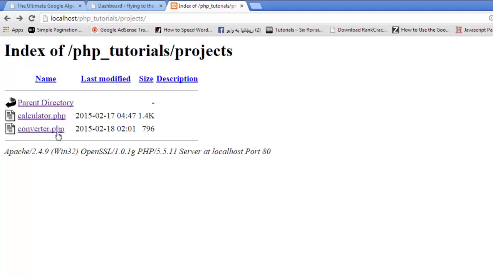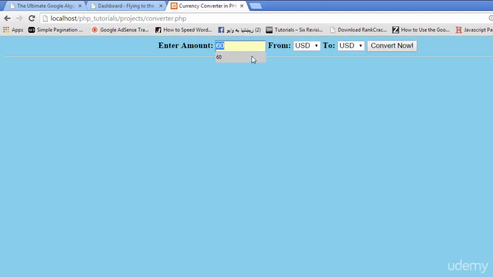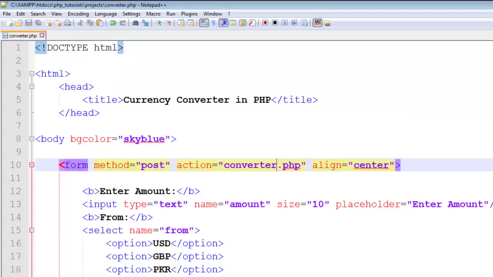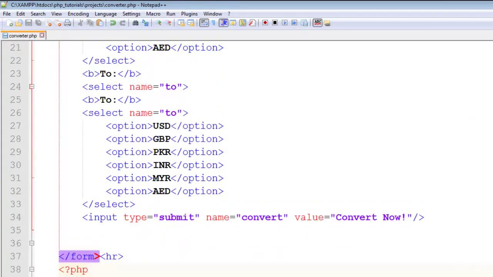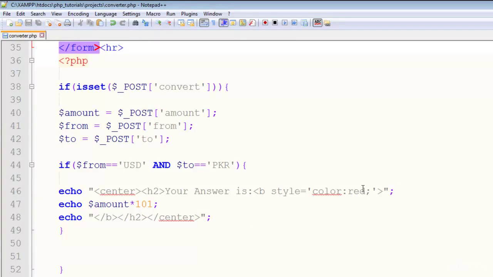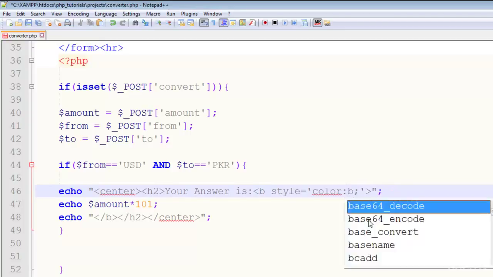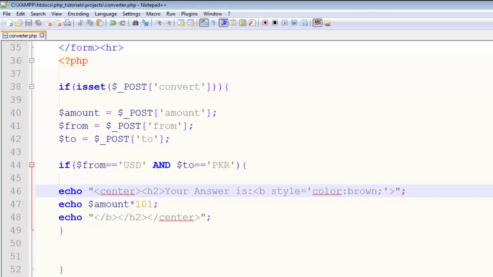60 US dollars from US dollars to PKR, and you can see your answer is 6,060 rupees, and 60 US dollar is equal to 60 rupees. We'll change this to brown again.